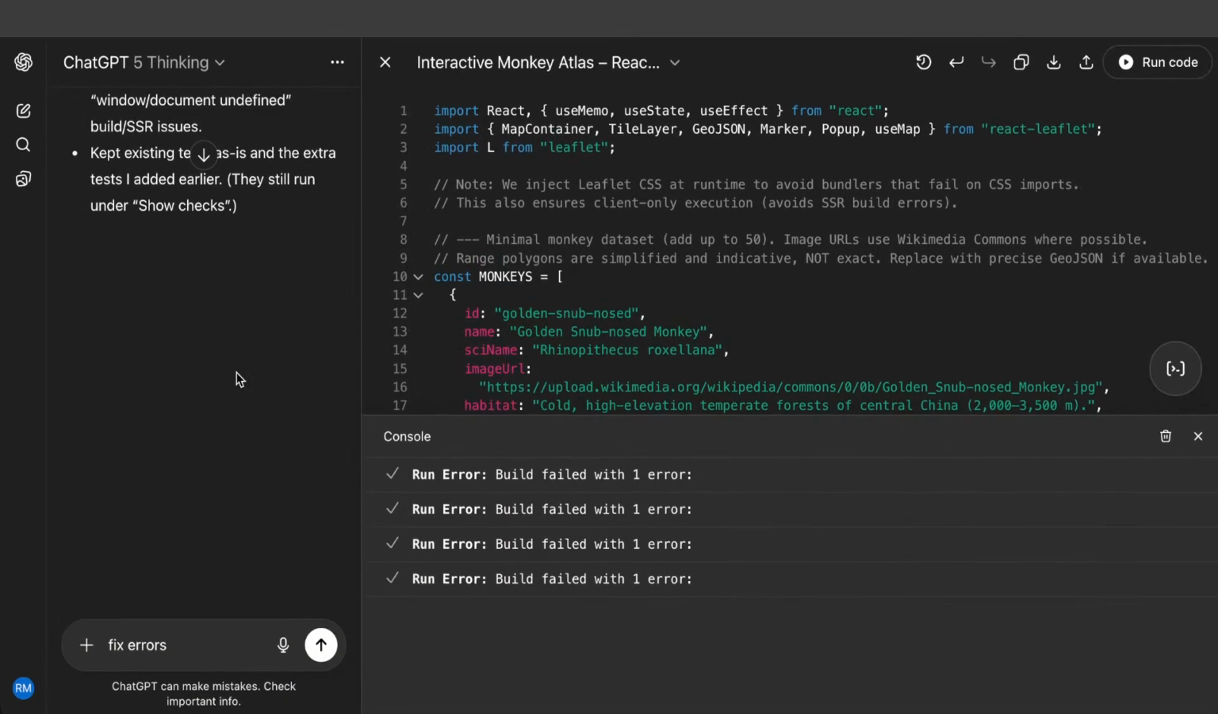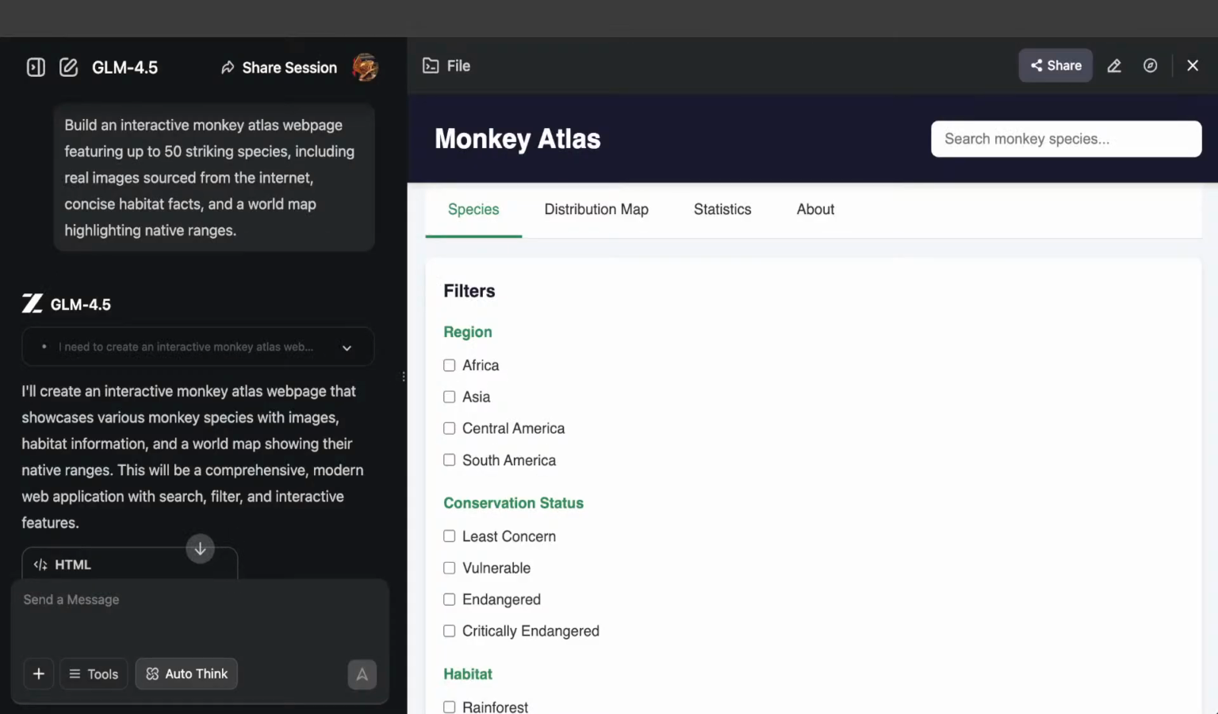And the last one that I've done, it was basically I'm trying to develop a short story, build an interactive monkey atlas web page featuring up to 50 striking species, including real images sourced from the internet, concise habitat facts, and a world map highlighting native ranges.